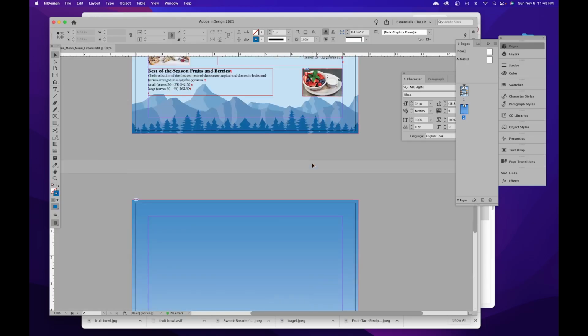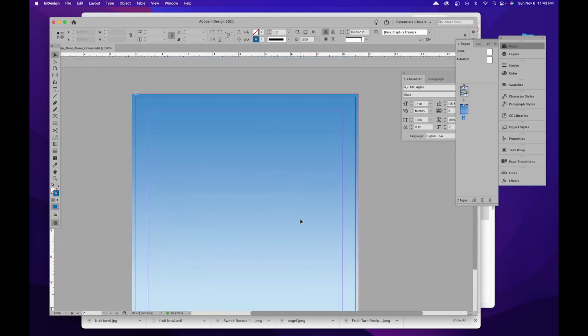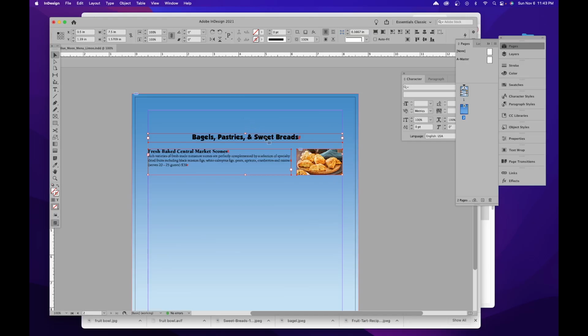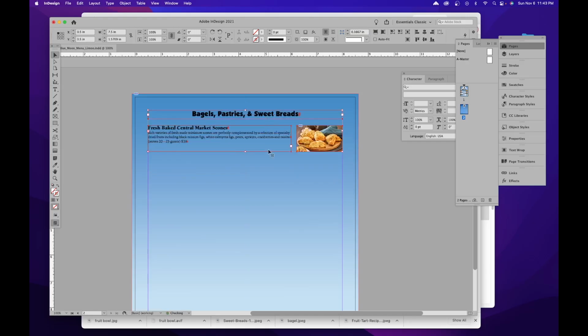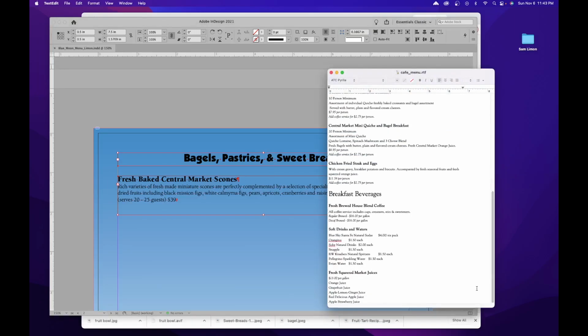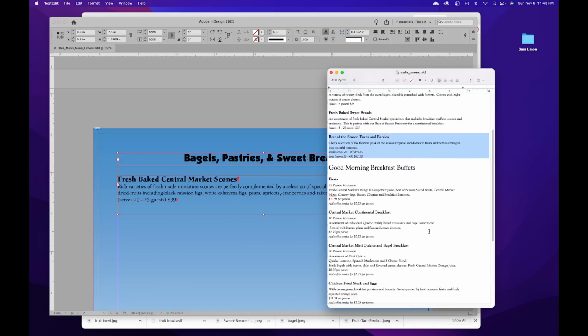So that should place it. Command Shift V, not working. I'll just go ahead and do Command V to paste it, and I'm going to click and drag this to where it snaps into the center, and I'm just going to drag this to the top here. And let me go ahead and save it, and let's go over to now our Good Morning Breakfast Buffets.